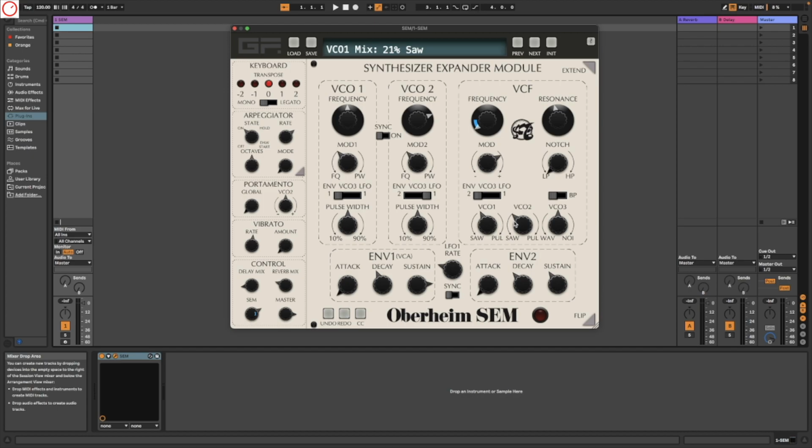And you also get the VCO3, but more on this later. Then you can apply sync, and you can also modulate it either with frequency modulation or pulse width modulation, and this with envelope 1, LFO1, or with VCO3. This one is new in Gforce Software. As I said, more on this later. The same applies to VCO2, but here you can also modulate with envelope 2. So like you know from the original Oberheim SEM, but with the addition of a VCO3. And you can also manually control the pulse width. So it's also very classic.